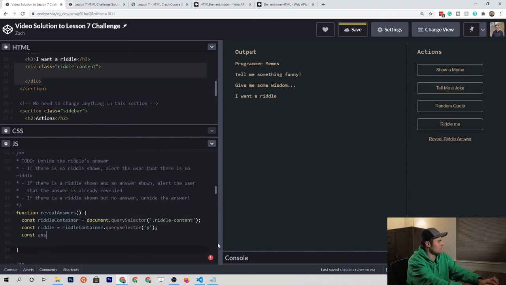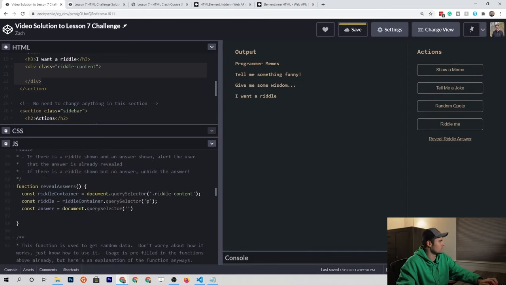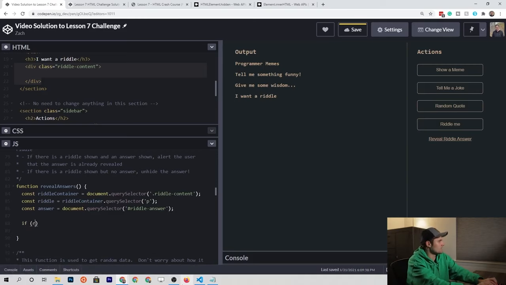So we need to say the answer is equal to document.querySelector, and the answer is going to be what we named it above right here. So riddle answer is the ID that we're looking for. So we just put this hashtag to search for an ID rather than a class, and we type in riddle answer.